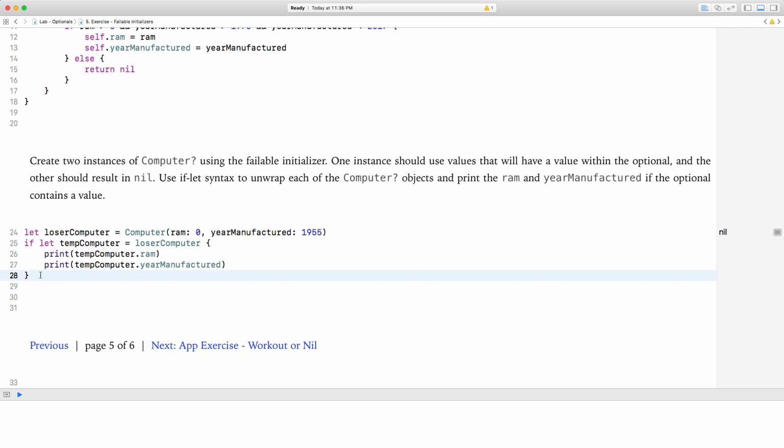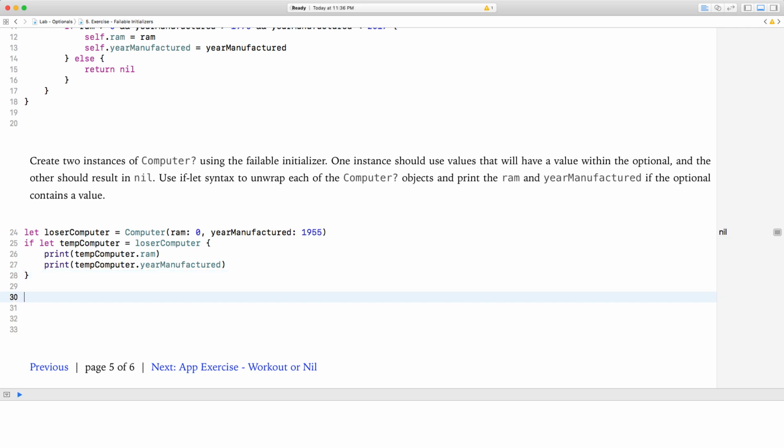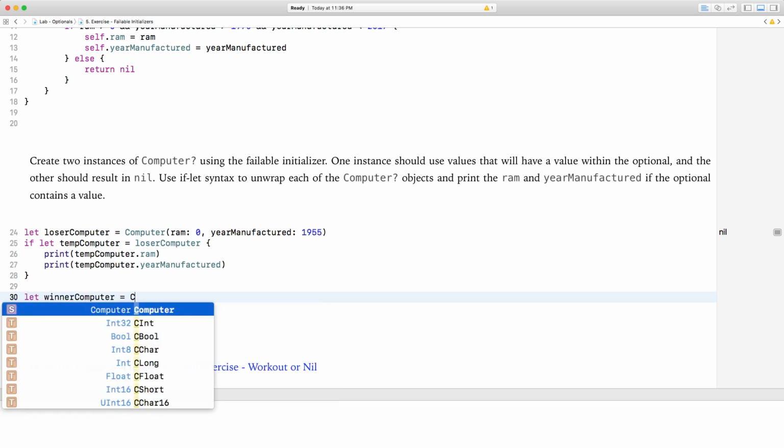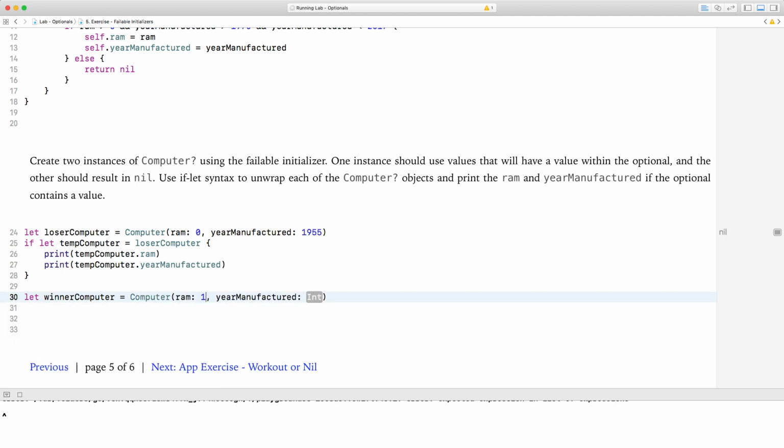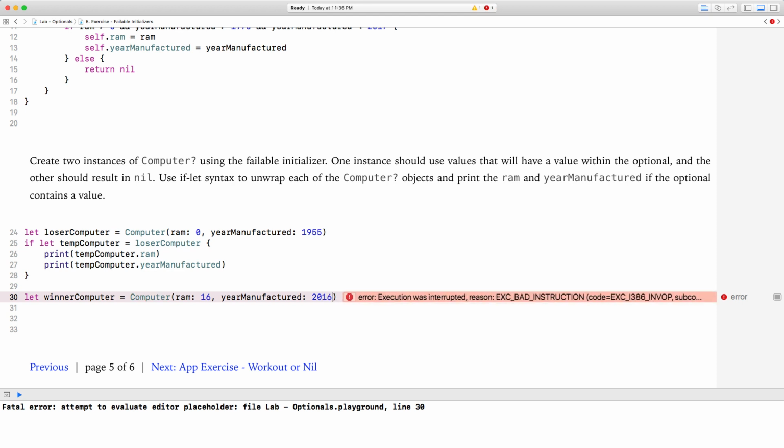Okay, now let's make another object, and this one will not fail the initializer. Let's call this winner computer, and we're going to make it of type Computer, and we're going to initialize it with RAM 16 gigs and 2016.